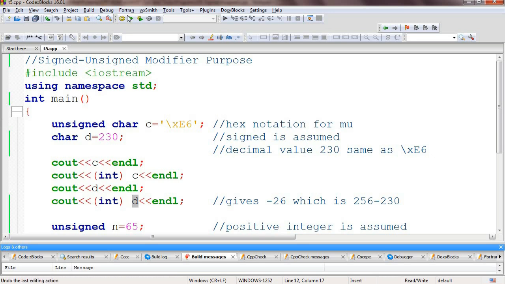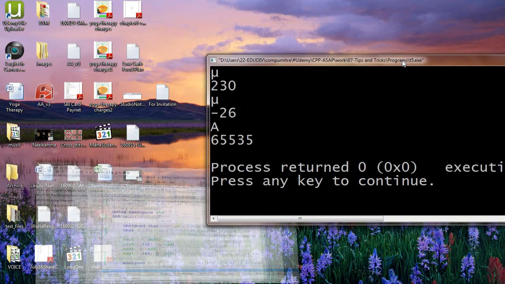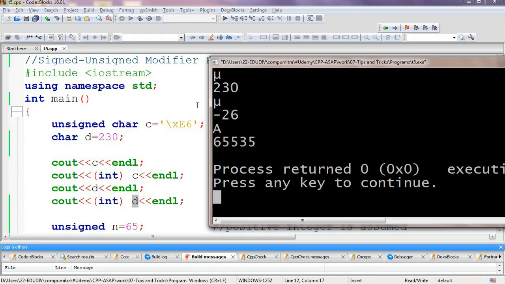Just see, we'll understand this portion first. There is some more signed unsigned portion. Just see, this mu is printed. Let us come back to this place. This mu is printed because of this C. 230 is printed because of this integer version of C. Then again mu is printed because of this D value, because the cout actually does that trick, that it prints the right value. Cout may assume the signed value, but the moment I convert it to an integer, it prints -26.